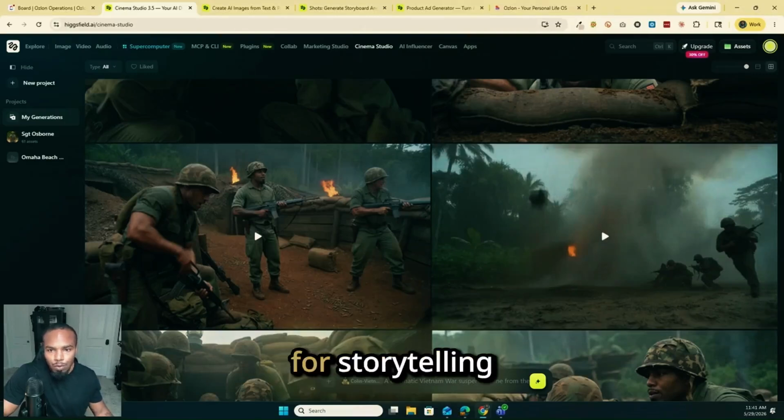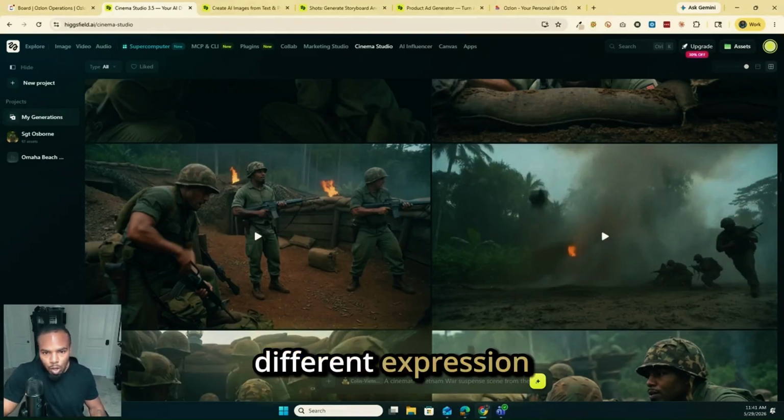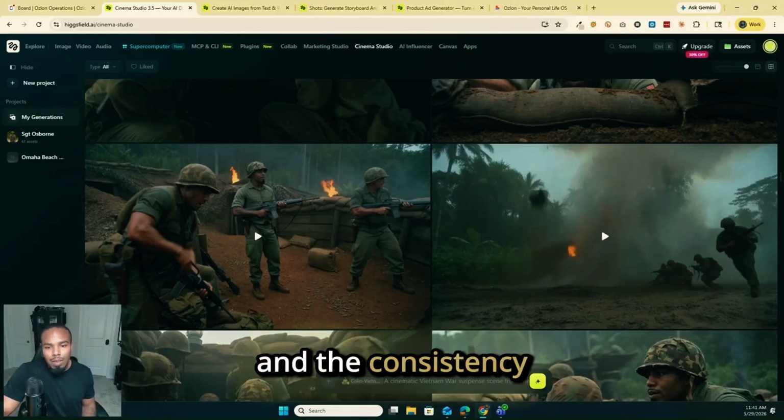The crucial step for storytelling: you can get a wide shot, a close up, an over-the-shoulder, or a different expression, all while maintaining the exact likeness of your digital twin and the consistency of the environment. This is how you build out your visual storyboard.